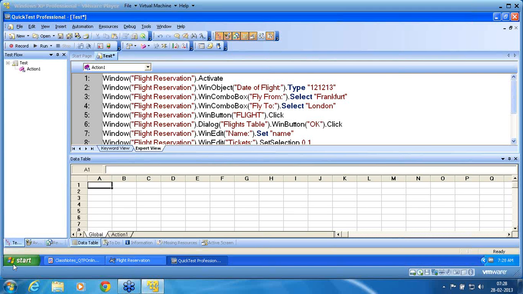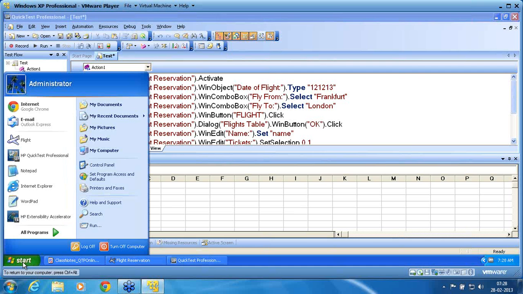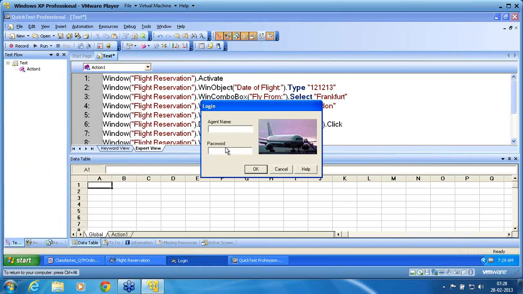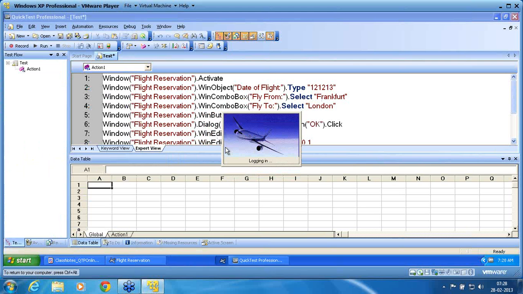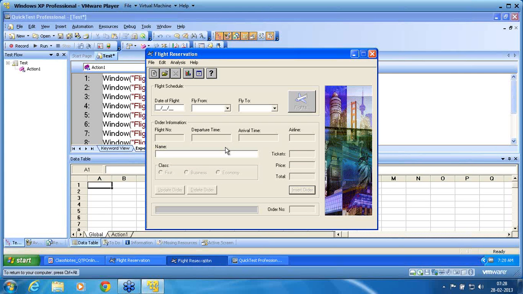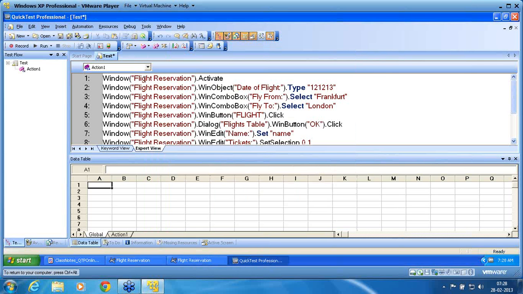In this activate, I am now going to open one more flight reservation. I am invoking one more flight reservation. This makes the object duplicate. Now you have two flight reservation windows. Because of that, the first line, window flight activate, will fail because more than one object is present. Due to that reason, it is going to fail.